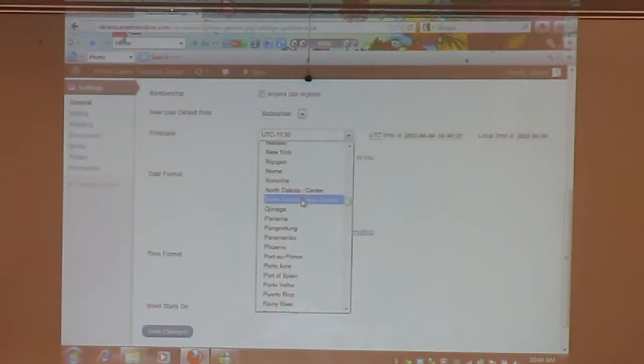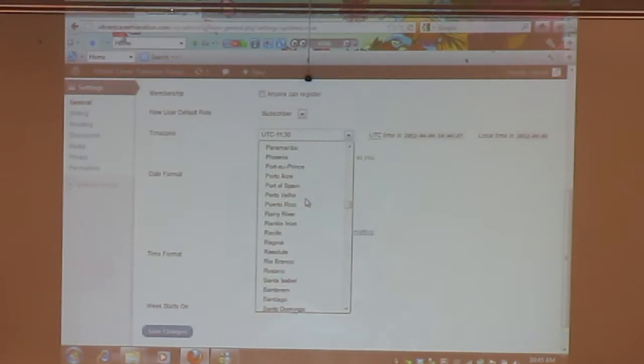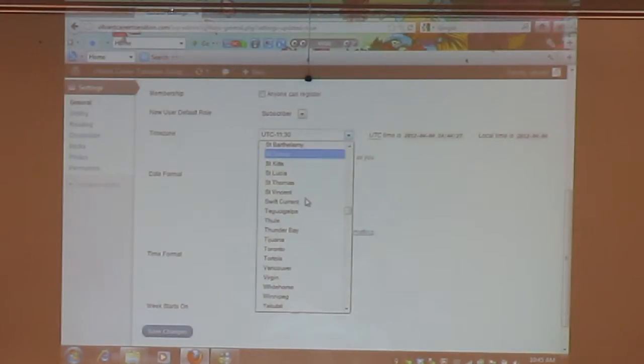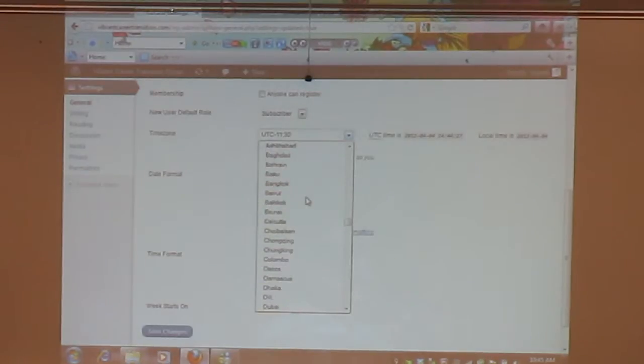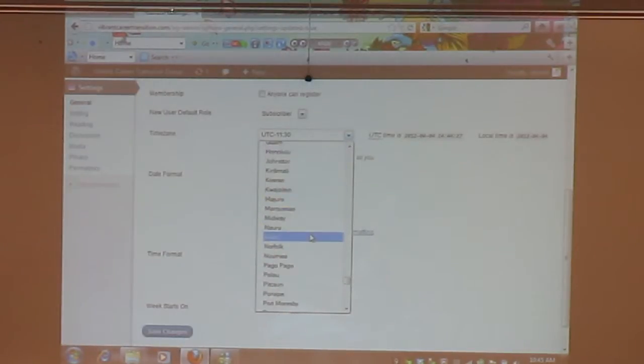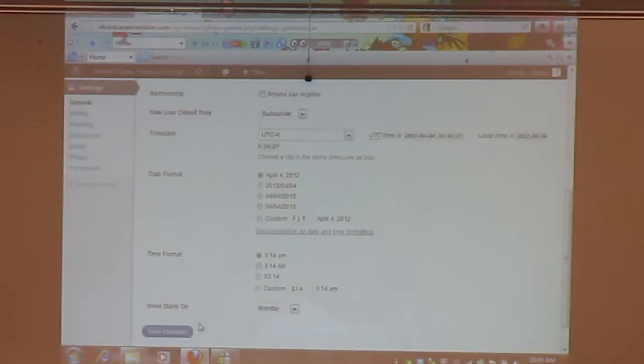Look, they've got North Dakota. No, you don't want that. North Carolina, no. Charlotte, Raleigh, no. Georgia, Atlanta. No. It's probably New York. Asia. All right, now I don't even know where my U's are. Atlantic, Australia, Europe. We're either first or last usually. Indian, Pacific. Is Eastern coming? Here they are. There's my U's. All right, so -4. And then save changes.